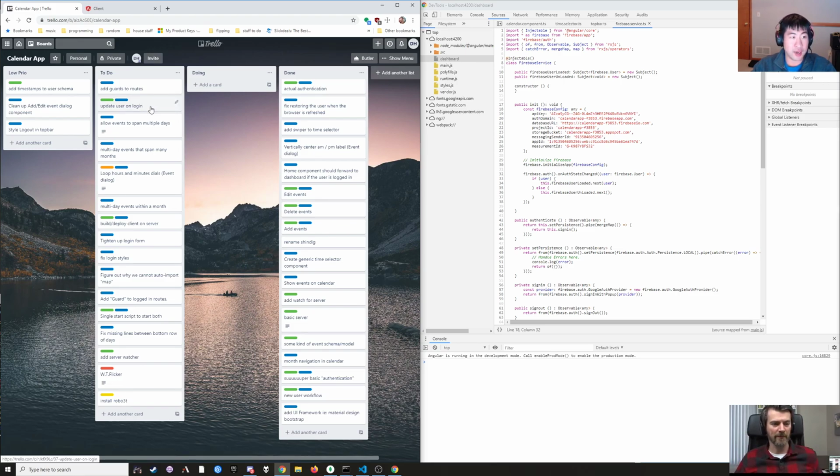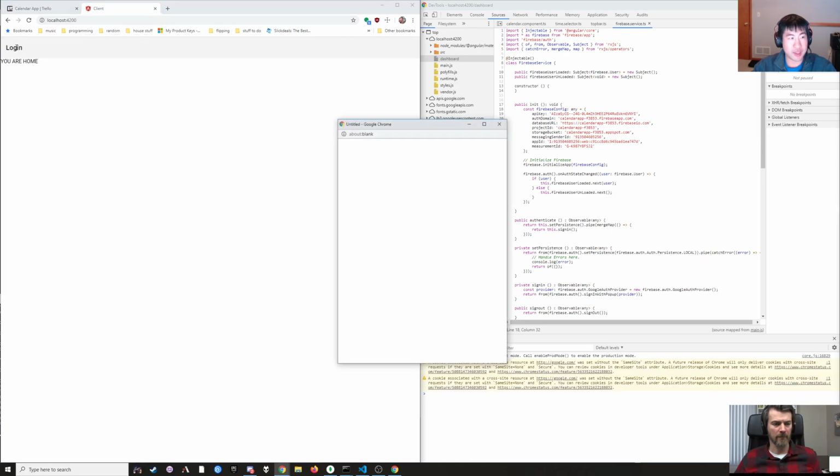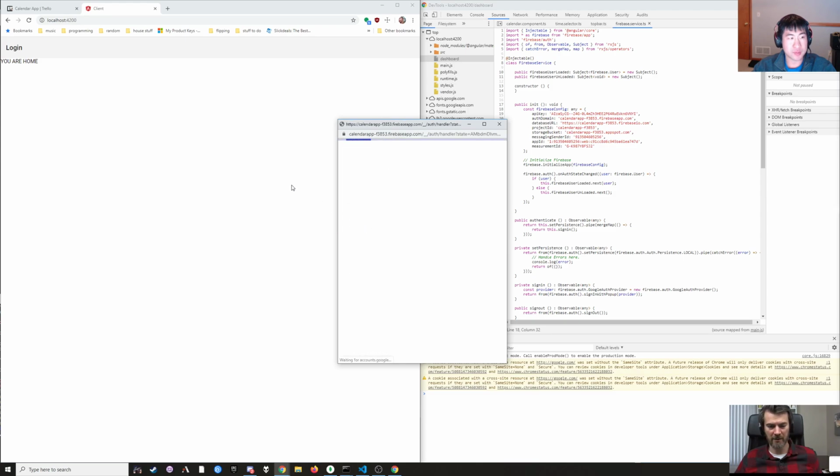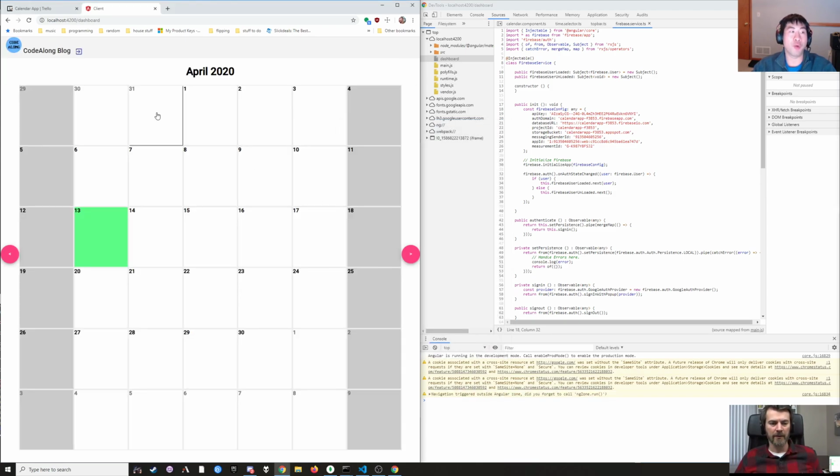It's a task. So we've got a couple tasks related to authentication. We've got adding guards to routes, and we've got update the user on login. So remind me again what we want to update on login. We want to update the photo URL, the name, and the email. Okay, so if you go to Google and you change your name and then log in here, it'll update. That makes sense.